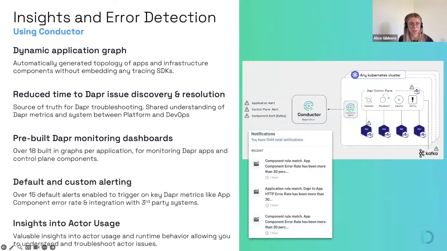And last but not least, we have default and custom alert capabilities. Instead of having to figure out which applications I should create alerts on, and what metrics I should create alerts on, and what metrics are not as important to me, Conductor will do some of that for you. You can use the default ones that are created out of the box, or you can take advantage of the custom metrics and create your own.